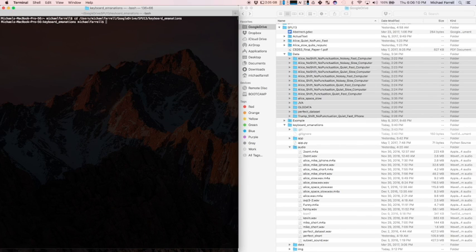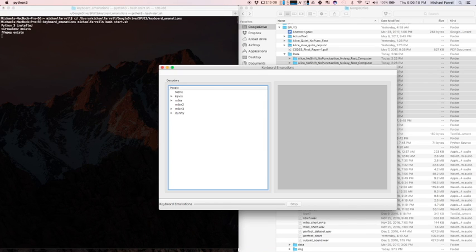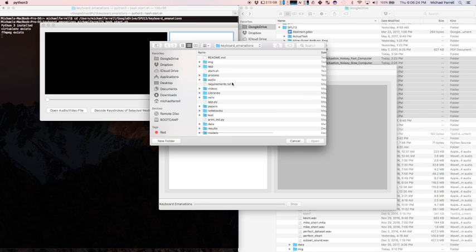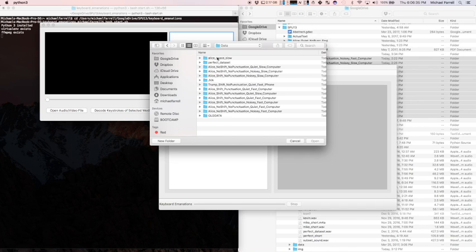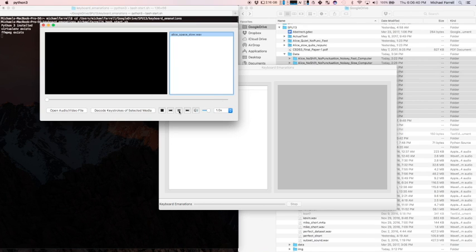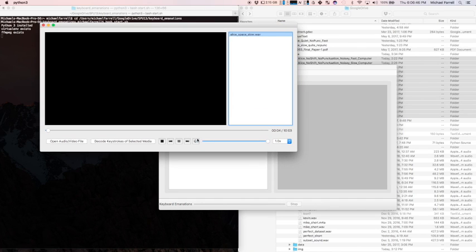We first cd into the directory. We then just run the bash script, and it should start up the application. We then can select an audio file. Then we can listen to that audio file, change the speed, do whatever.